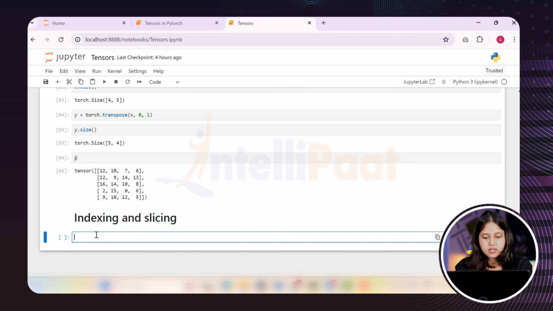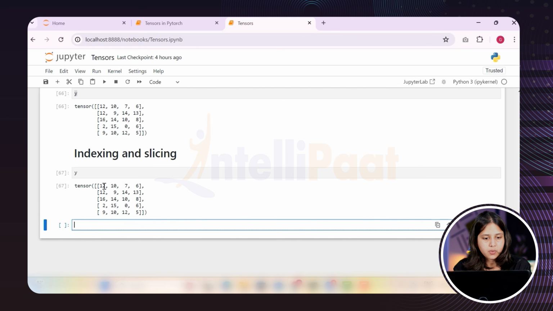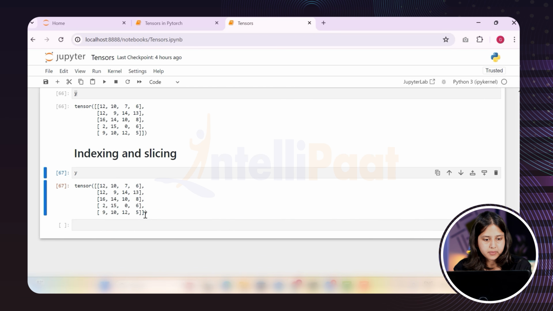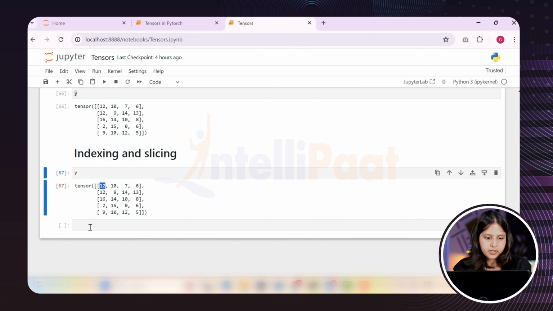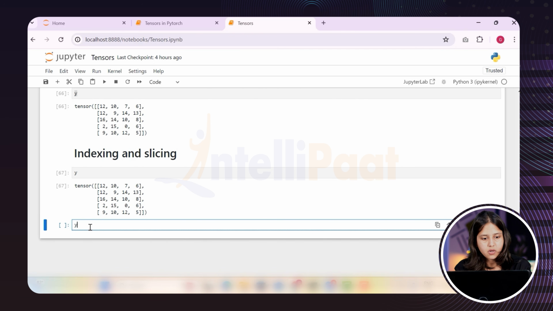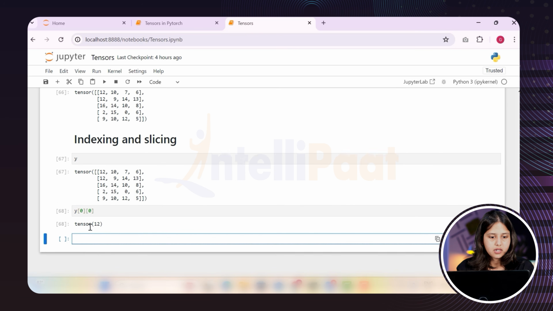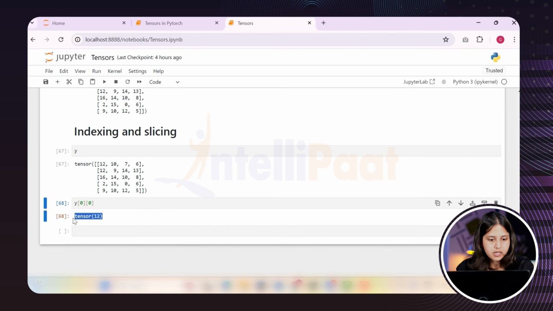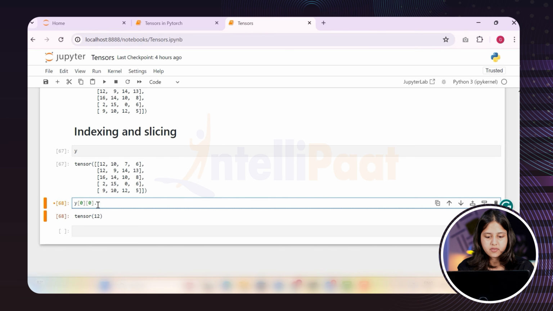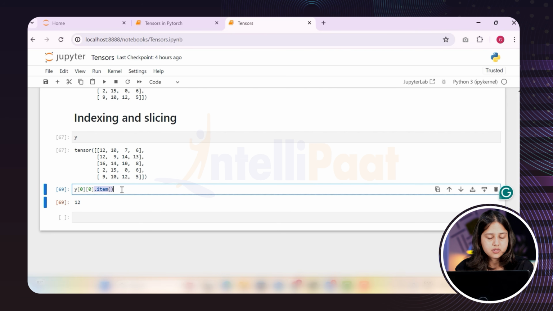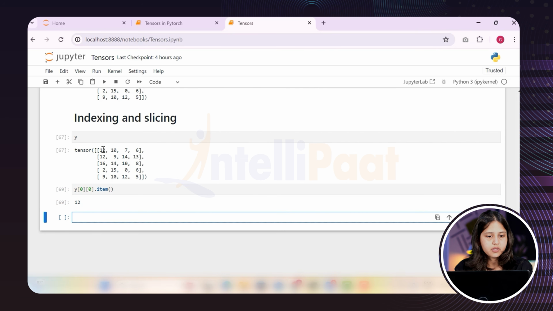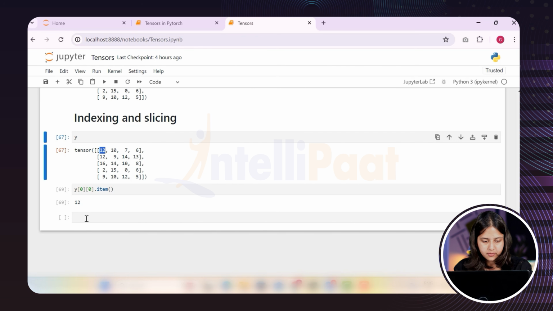Now we'll consider this tensor itself, tensor y, having these elements. Now say I want to extract the first element over here. So what should be my syntax? Y 0 0, and it's returning this element but in a bracket and telling us that it's a tensor. But if I want just the value, all I have to do is call this dot item method and it will return the value itself.